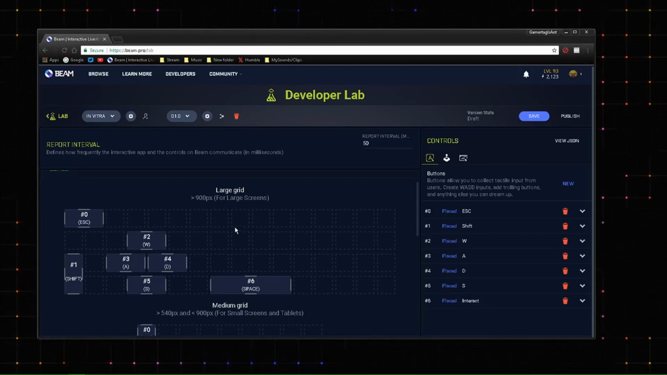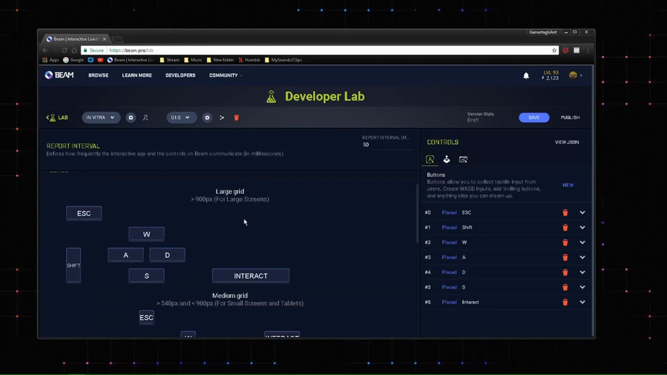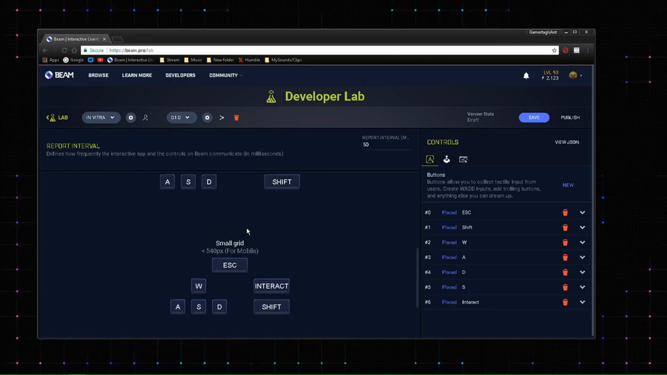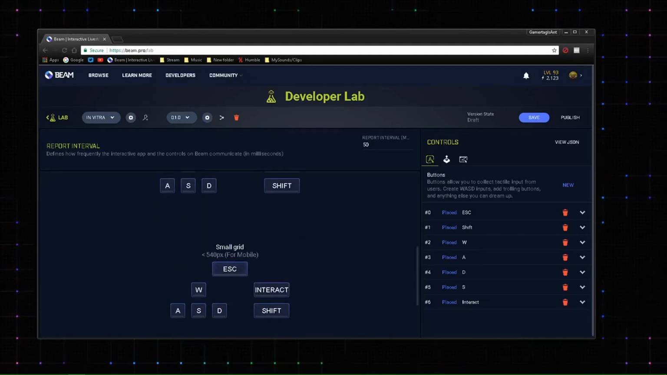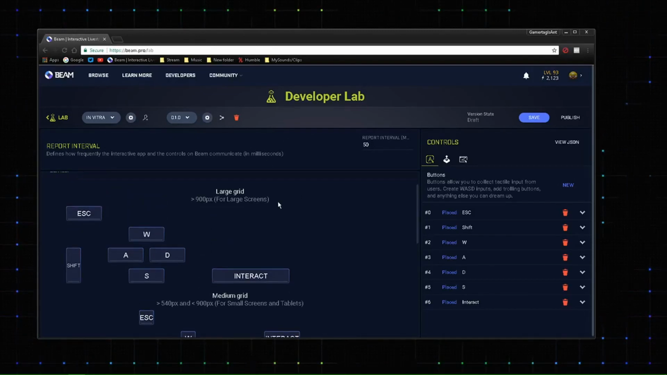This is one for a game called In Vitra. It's a JRPG, and what this one does is allow people to play the game. They can run around with shift, they can access the menus so they can save and whatnot, and they can interact with the characters. I've got that set up for the small grid for phones, the medium grid for tablets and or people using a condensed browser version, and then here's the large grid.